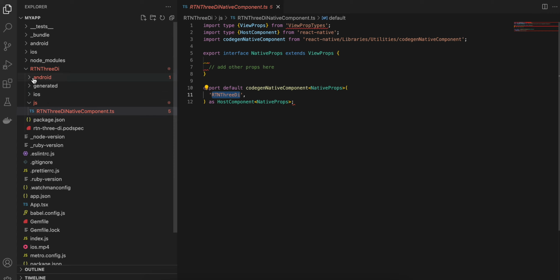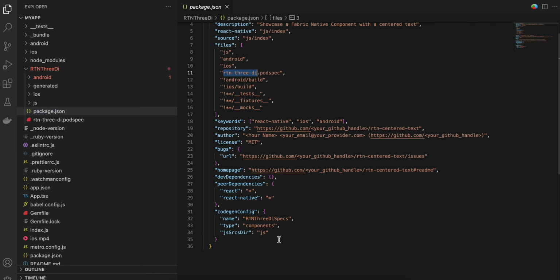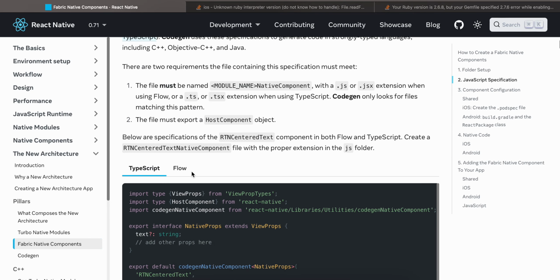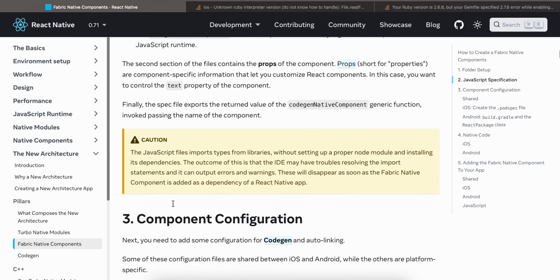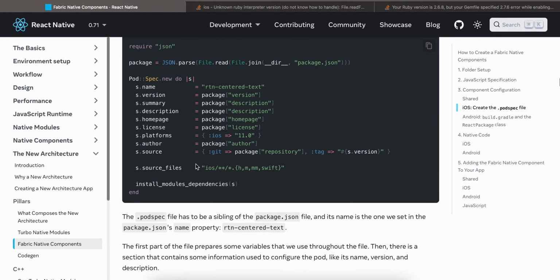Next, I will create this package.json file, which is a sibling to your js folder, not inside your js folder. Again, I copy pasted everything from the documentation. Only this file name has been changed over here, as well as this name. Next, we have to create a podspec file, rtn3d podspec, again copied from the documentation. Only this name has been changed. So here you can see this TypeScript file, this package.json file, as well as this podspec file.